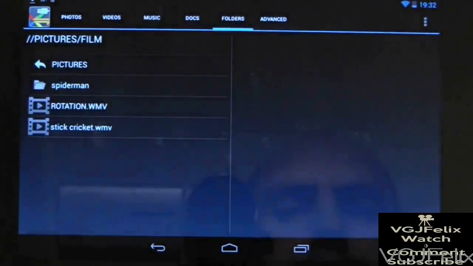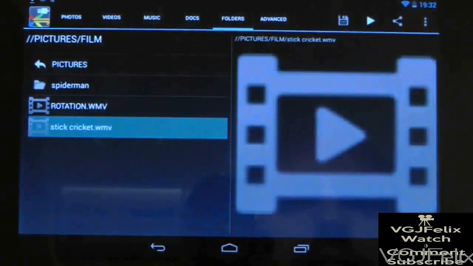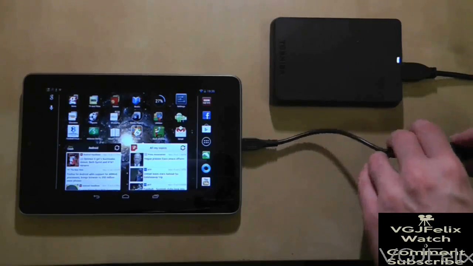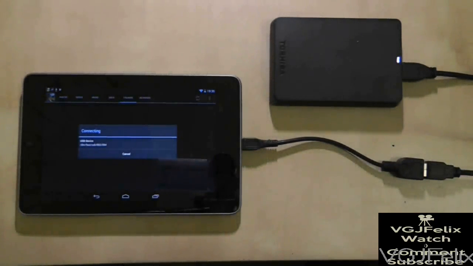A couple of final pointers. Nexus Media Importer can be used for streaming and copying content, but you cannot copy content from the Nexus 7 back onto your storage device.